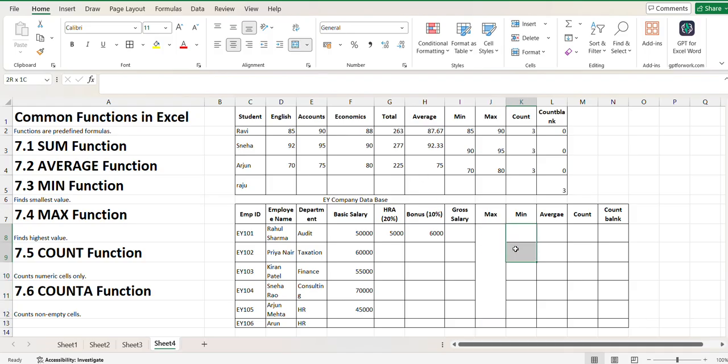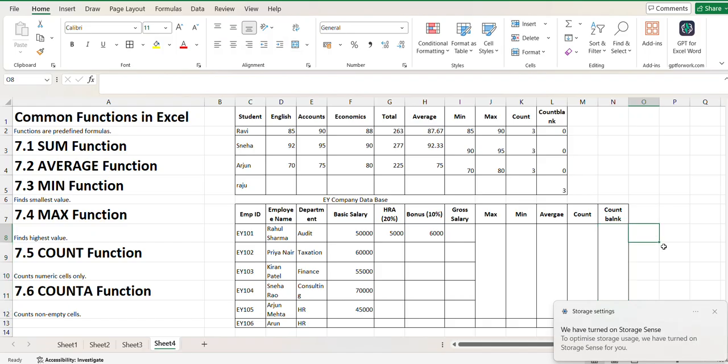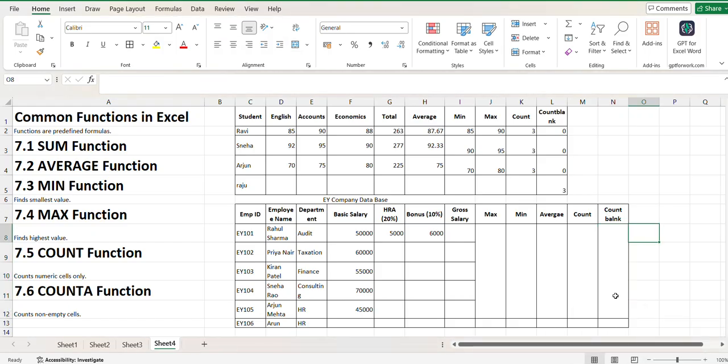merge this. After all this, count, count blank also results, merge it. Okay. Now we will just calculate all these things. Now how do we calculate it? Now we will be applying these functions along with the referencing option.